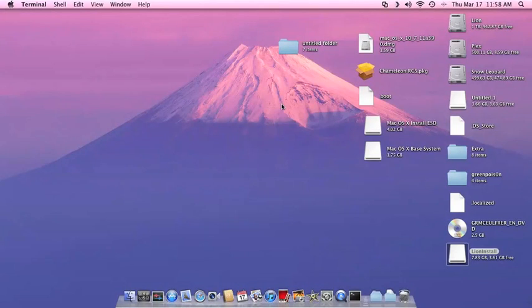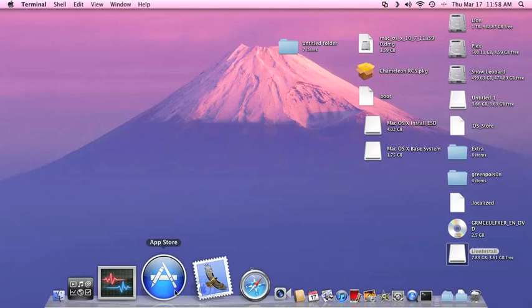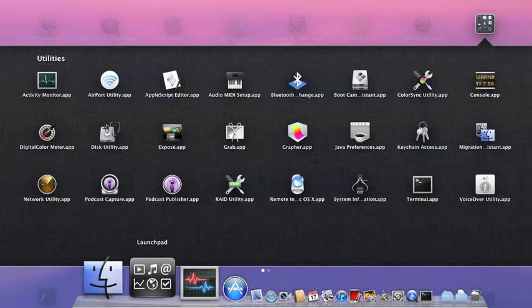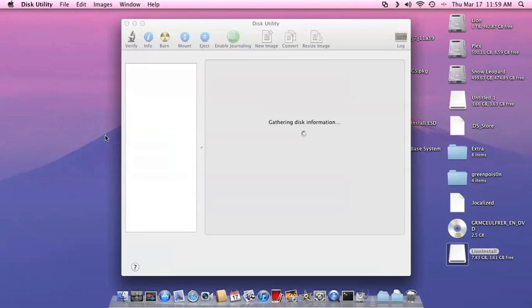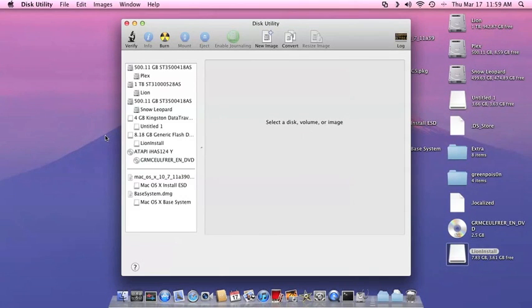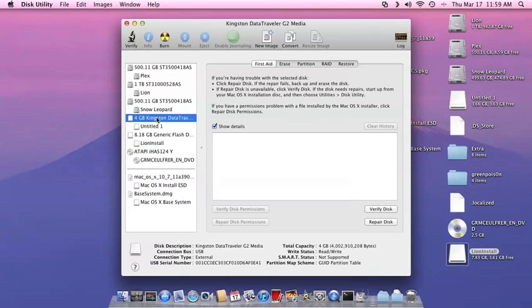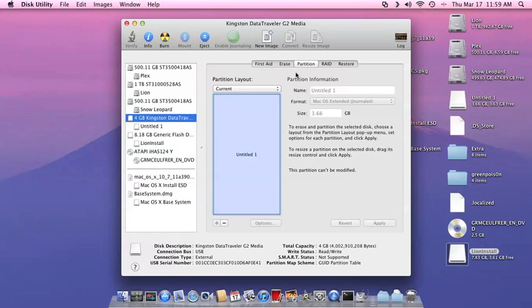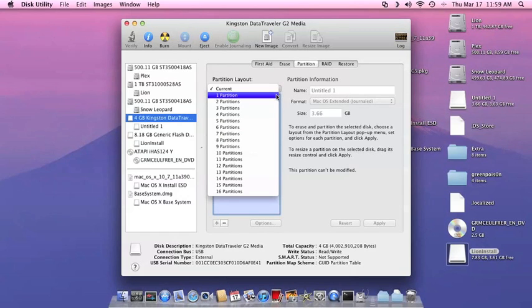Okay guys, while that's copying over, what you can do next is go back into Disk Utility and go to your USB drive. I'm using a 4 gigabyte, but your 2 gigabyte USB drive or whatever other size that you're using. You're going to partition that as one partition.